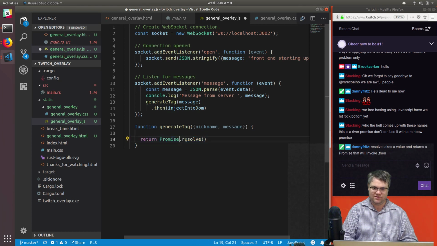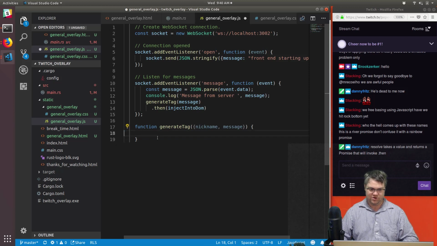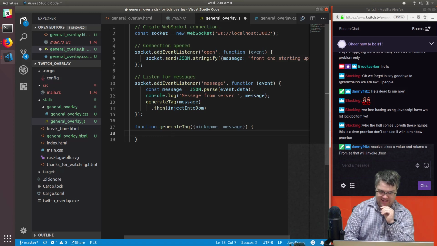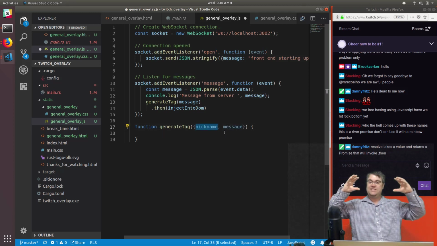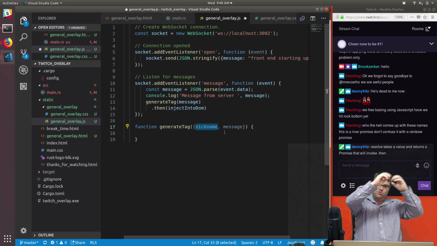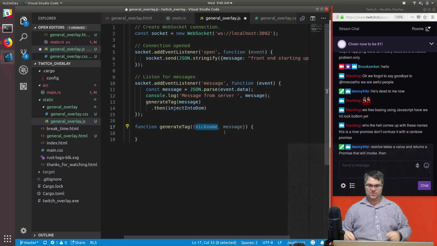So I'll resolve the actual tags that we get from here in a second. So until then, let's go ahead and create the tag that we're going to want to use. So resolve takes a value and returns a promise that will invoke .then. Perfect. Okay, so we're taking in nickname and the message, and we want to create a div that's going to hold who said it and then the message.